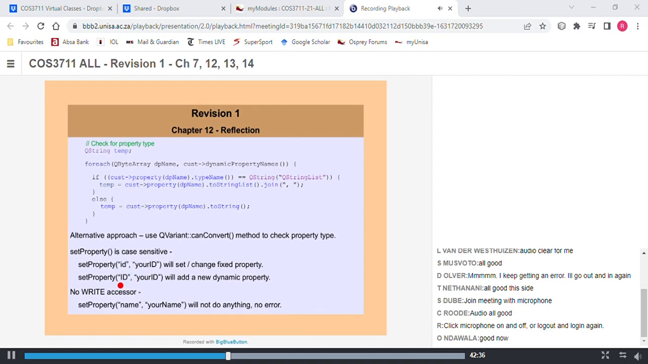Just make sure that you are very careful about that, and that you don't make the mistake of actually adding a new dynamic property when you are thinking that you are setting a fixed property. It's very easy to muddle those two up, because you use the same method for both fixed and dynamic properties. And if you're not careful with your case sensitivity, you could end up doing something quite unexpected.